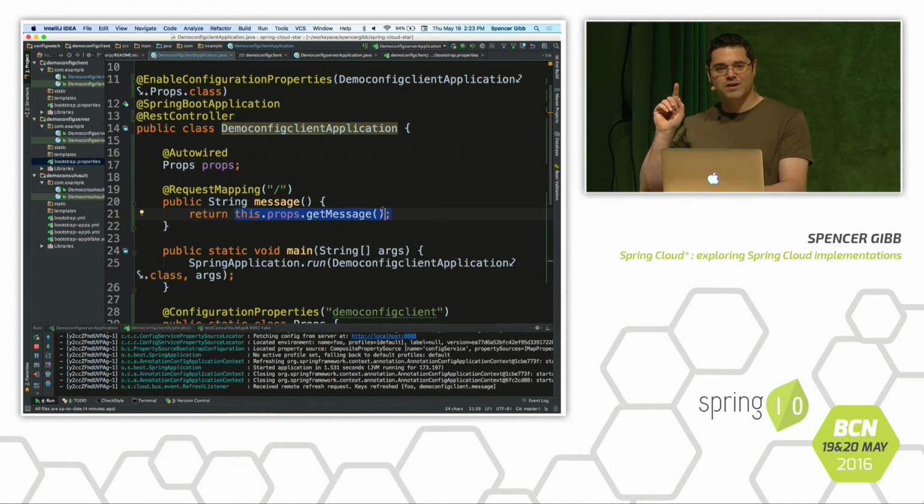So what happened was GitHub posted to my local config server, which put a message out on RabbitMQ. My client received the message on RabbitMQ and performed the refresh from the config server. That is how it all happened. So the demo gods were pleased. And it worked. So that's config server and config client.